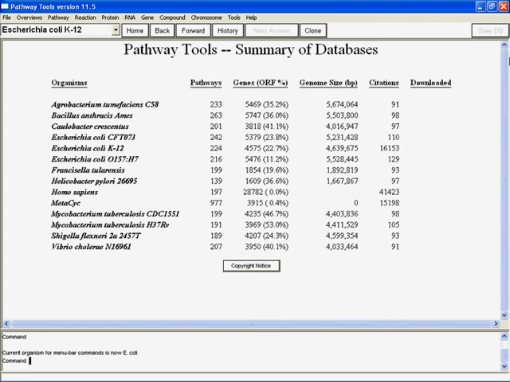Okay, so here we are. I have Pathway Tools version 11.5. Keep in mind that if it's been a while since this webinar was made and you're looking at it, you may have a more recent version with additional capabilities.